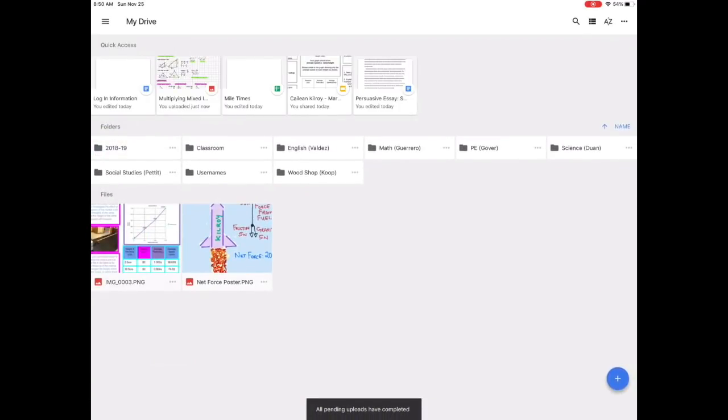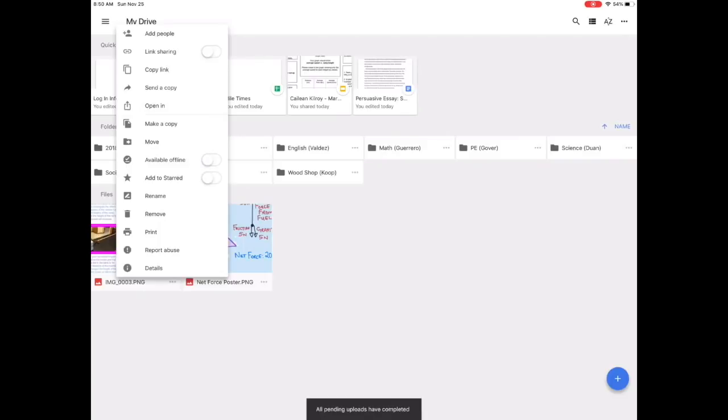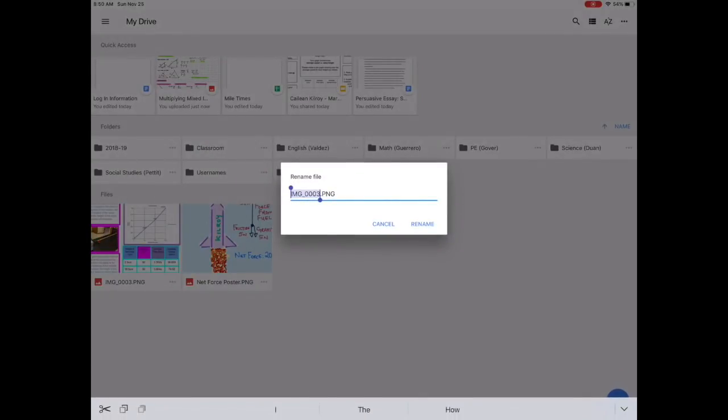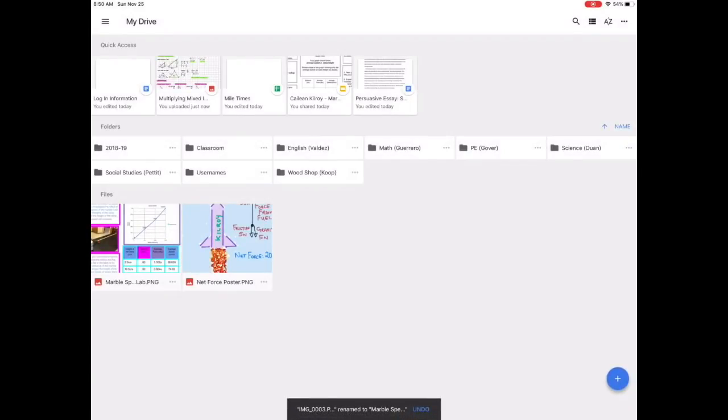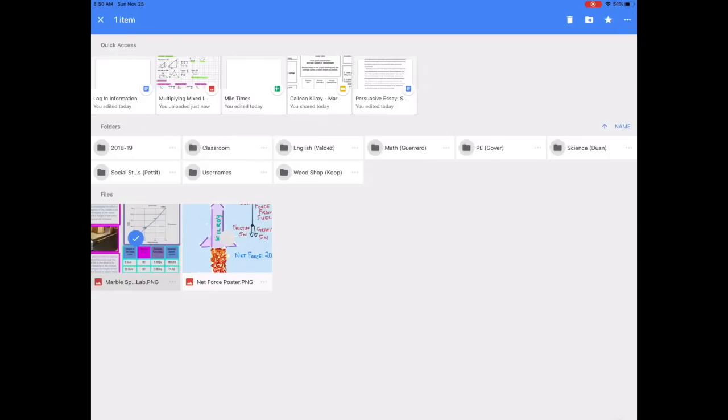You'll notice how the naming system that automatically gets uploaded isn't what you want, so we want to rename that. Press the three dots in the corner of the file you want to rename. Press Rename. Now I've got a consistent name and I'm able to move it to the proper folder.